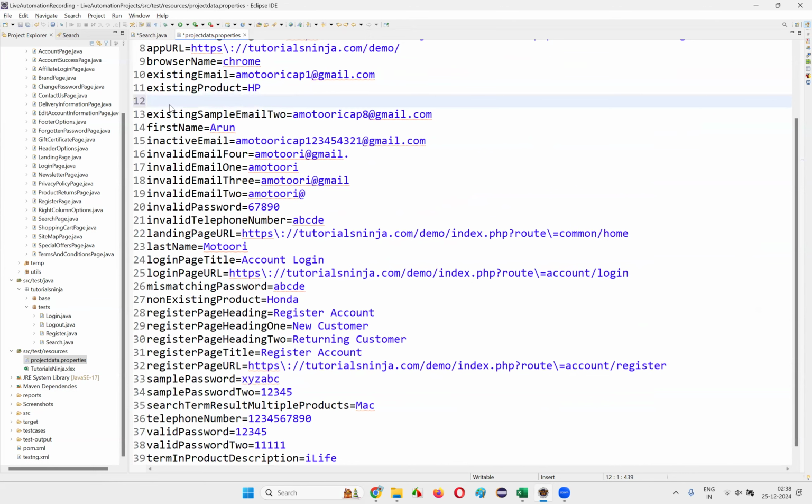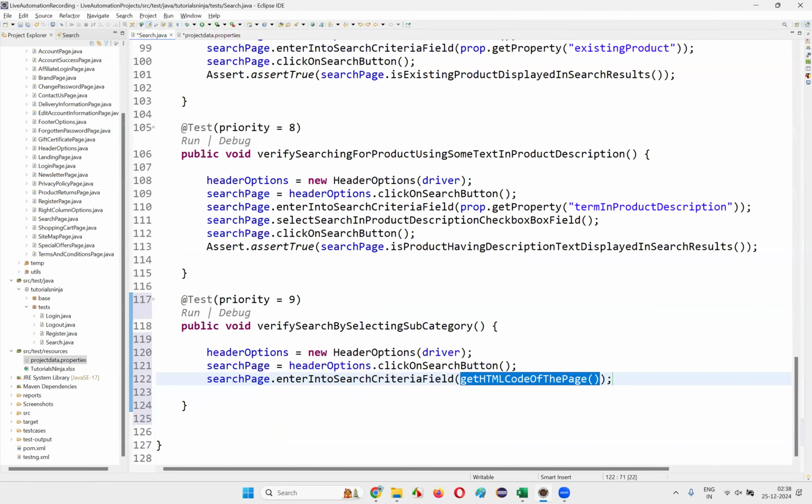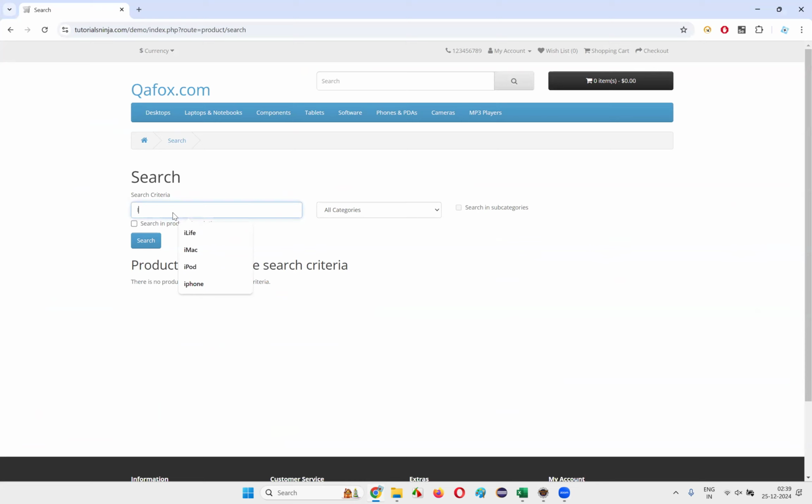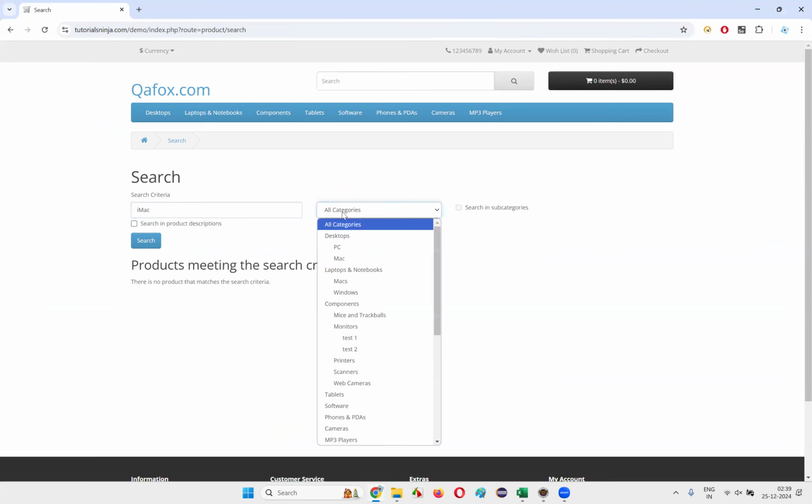Here existing product is there, existing product in subcategory is equal to iMac product we have to enter. Okay, copy this property name and come back here and simply write down prop.getProperty and give that. Once we enter iMac here, next thing is that in the categories we need to select the Mac option.